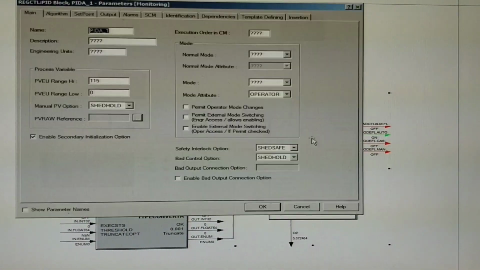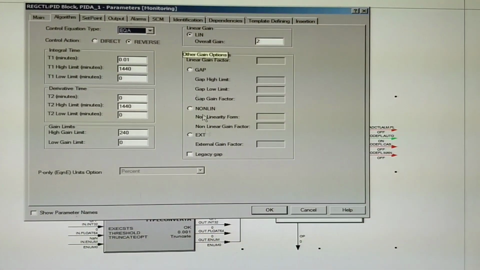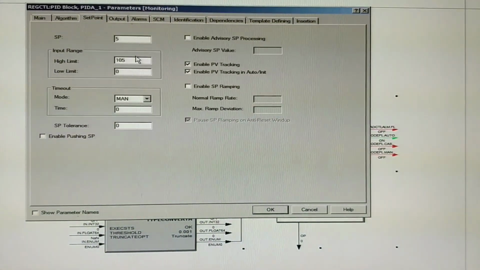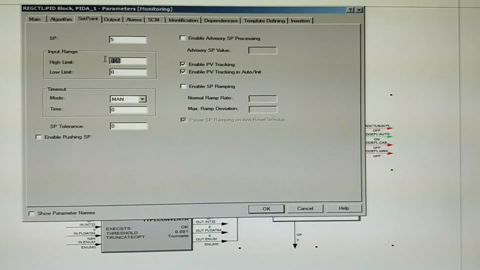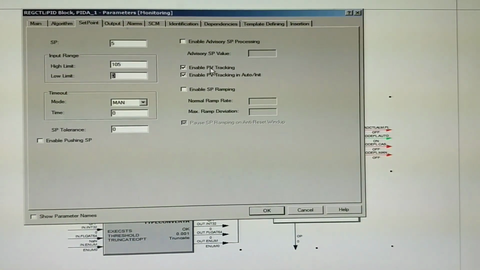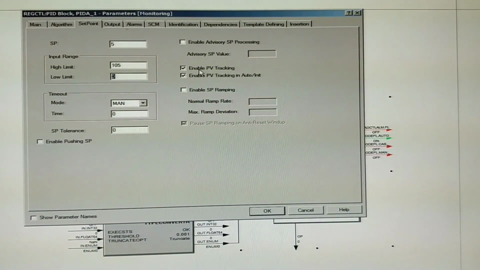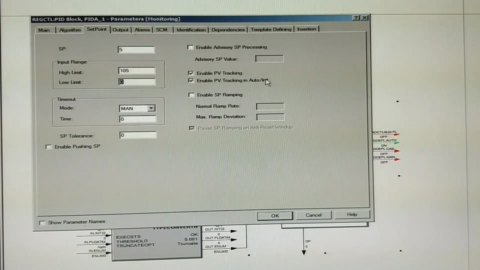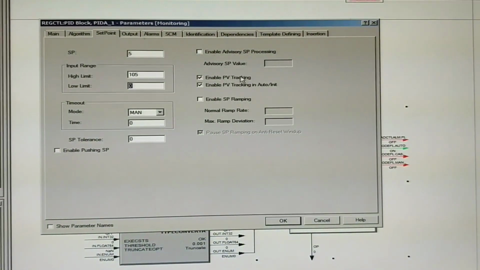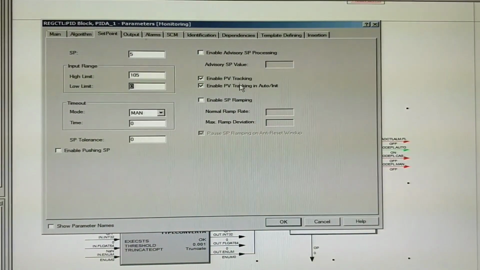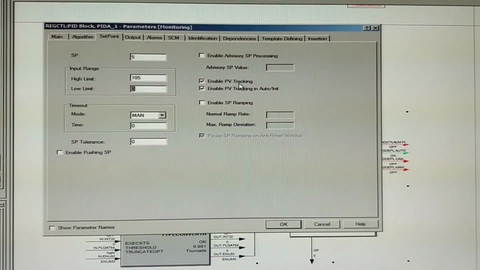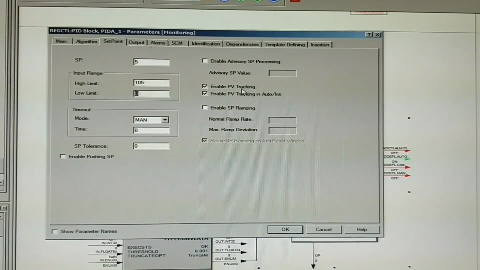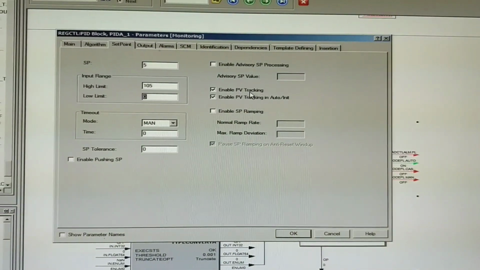Now we will see the next functionality. Here it is clear. This is the set point. Set points, high range, low range. This is the important option. Enable PV tracking. Enable PV tracking in auto initialization mode. So whenever we tick this particular bit, at that time set point will follow the process value.